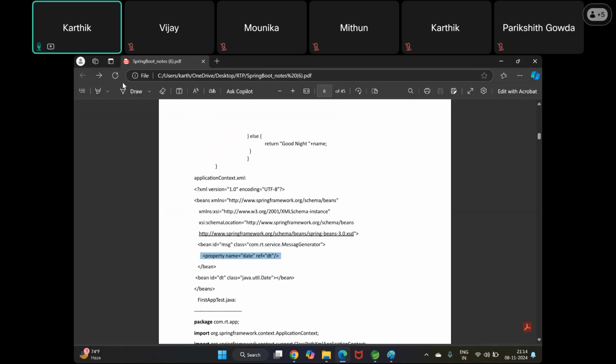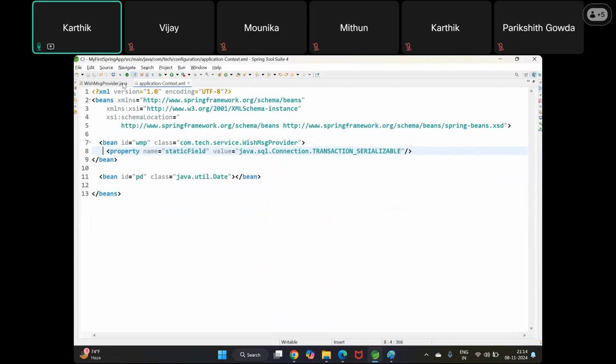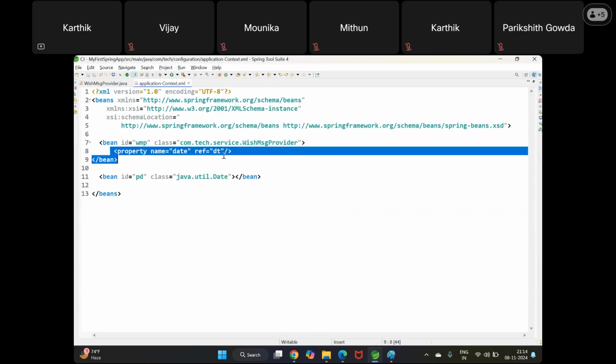We need to explicitly tell that. How to do that, this is the one. This is the one like this. I will explain to you what this is.